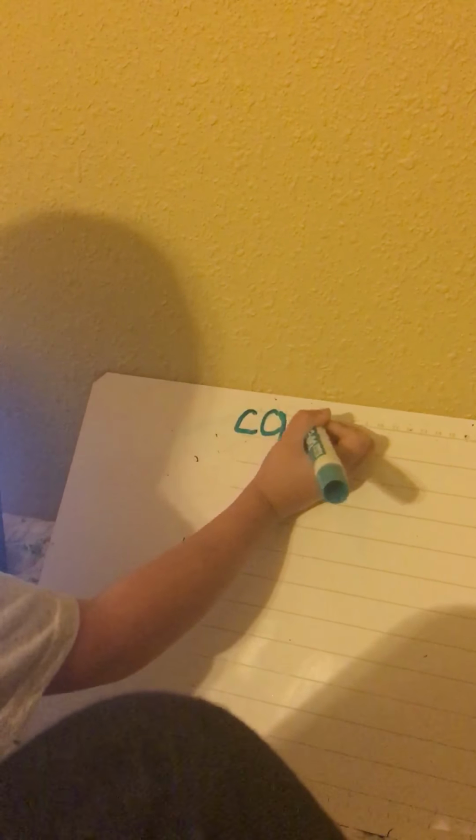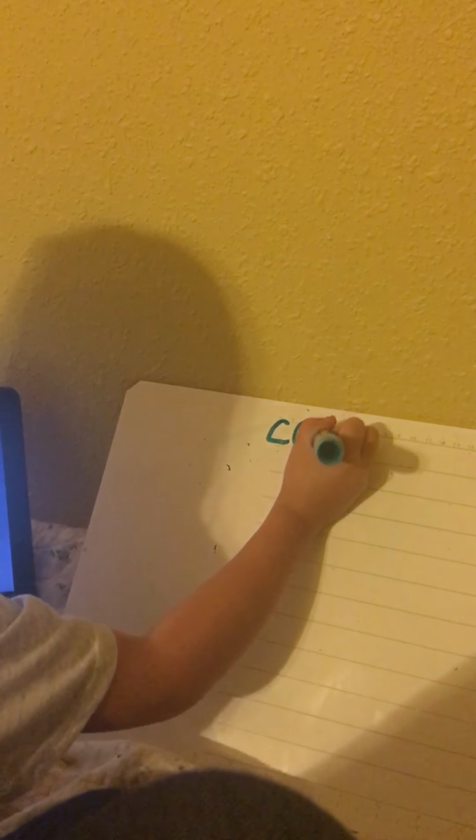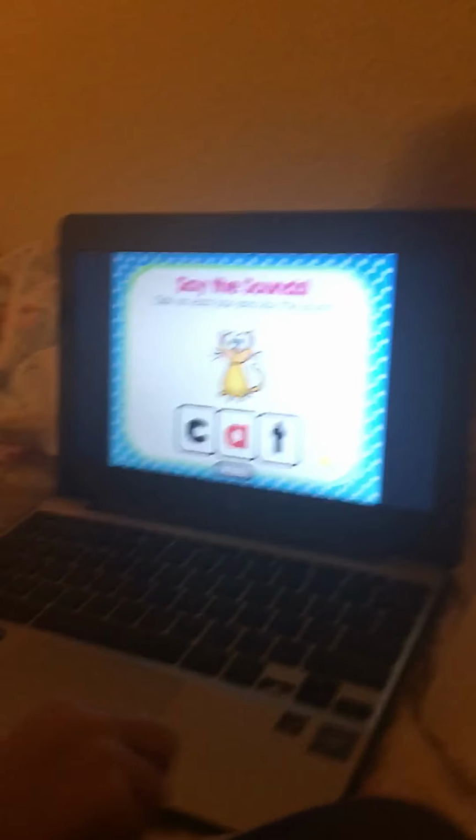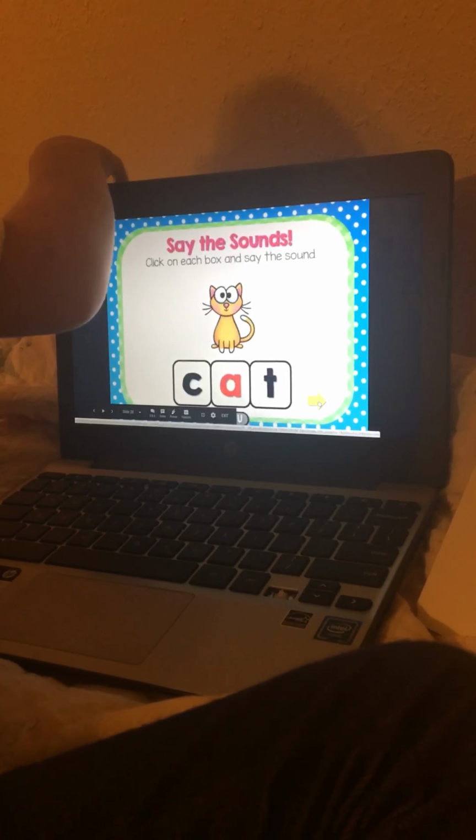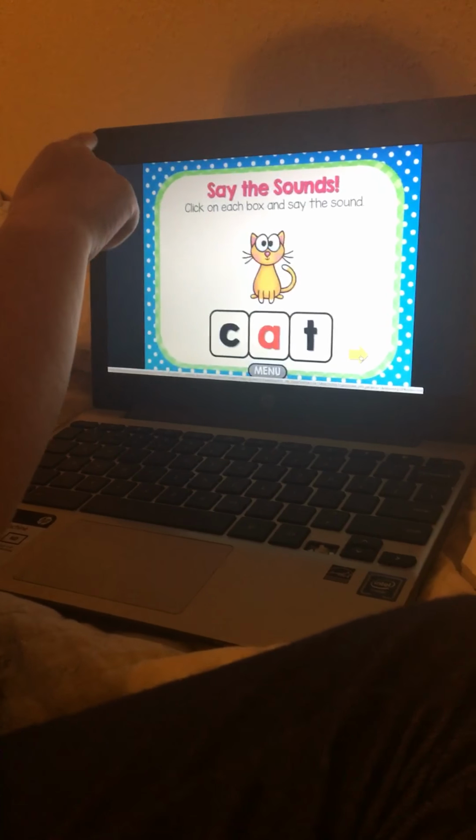So now she's writing the word cat. Okay, Elena, do the next word. So she's going to click on the arrow. Okay, click on the arrow.